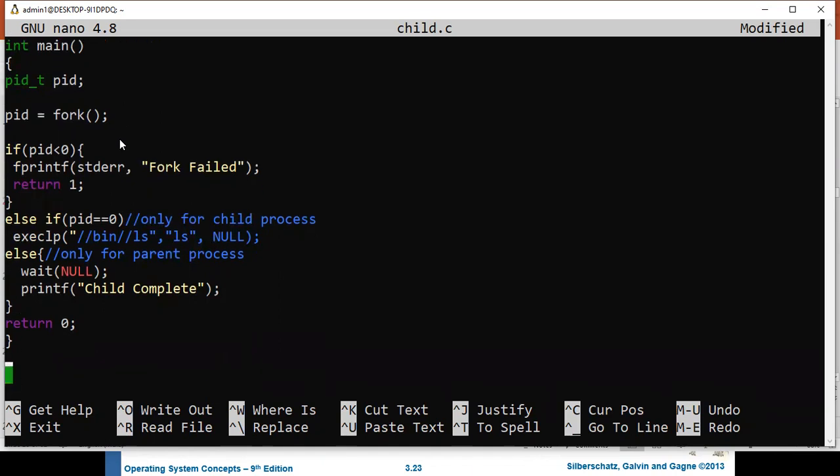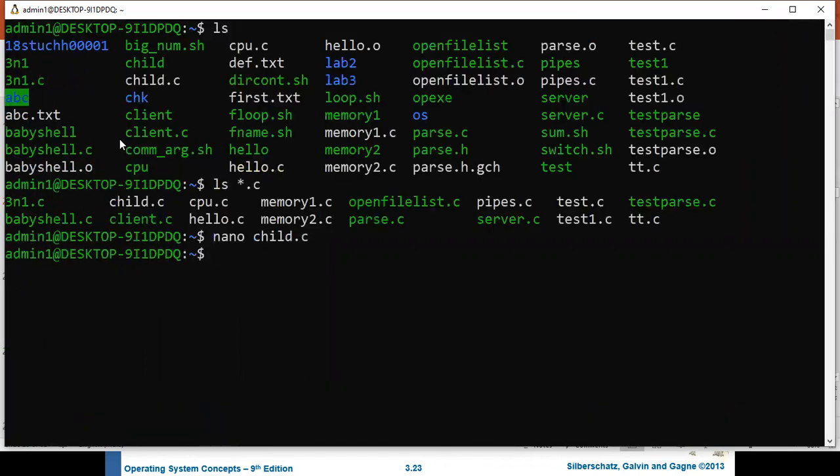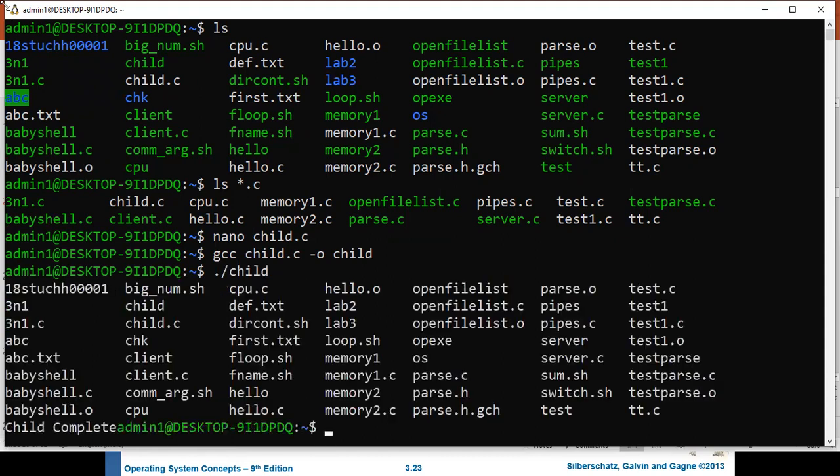So I'm saving it. Let me compile, and I'm executing. You can see the ls is being executed. When I execute this, the child's ls is being executed. The file includes both parent and child.